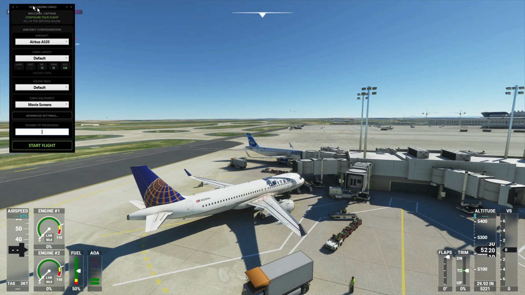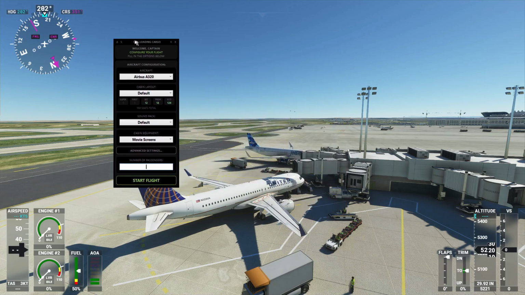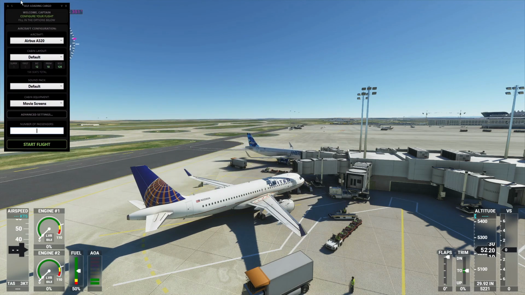In this video we're going to be doing a review of the self-loading cargo add-on. As you can see right here, we're going to be going into all the details of what you can do and different things like that as somebody takes off in the background here. So let's get straight into it.